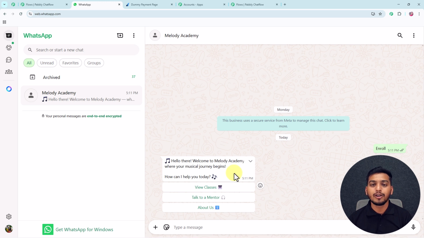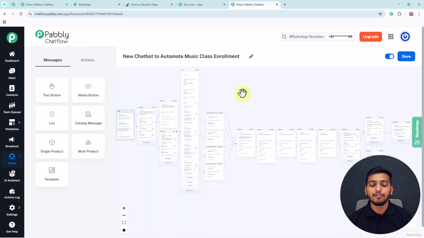So this is how you can also create such an amazing WhatsApp chatbot for yourself with the help of Pabbly Chatflow. And if you want, then you can also clone this flow by copying the link of this flow from the description box of this video.